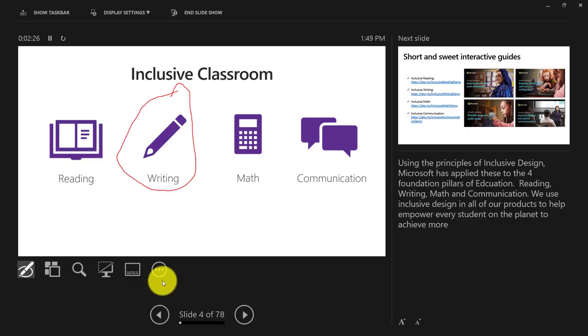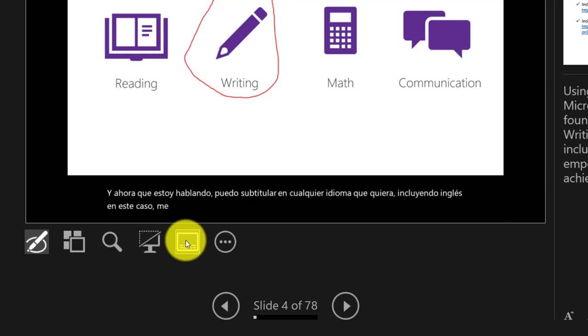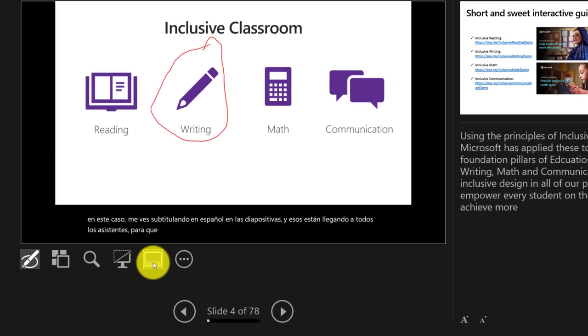One of the most inclusive PowerPoint features, I can turn on subtitles and captions behind the scenes. So right here is toggle subtitles. I'll click this on, and now as I'm talking, I can caption in whatever language I want, including English. In this case, you see me captioning in Spanish on the slides, and those are coming through to all of the attendees so they can see all these things as well. And I can toggle those back off.